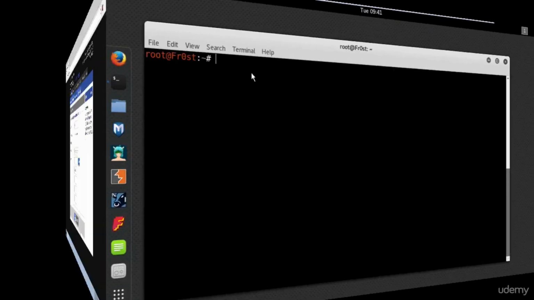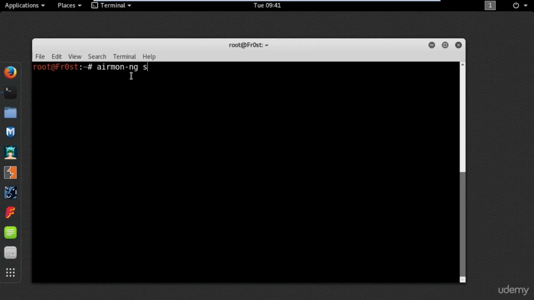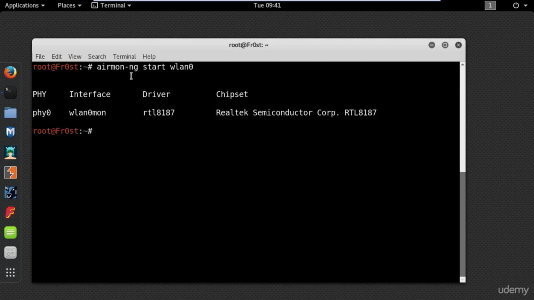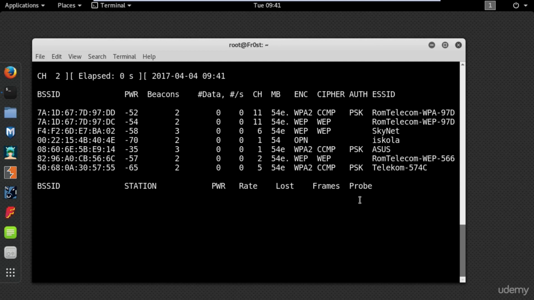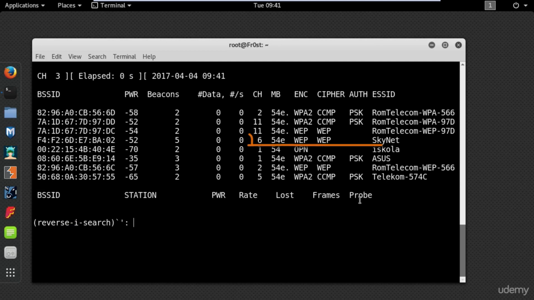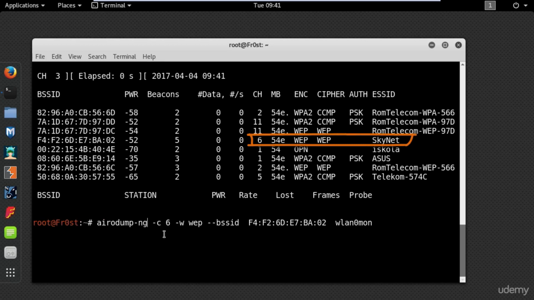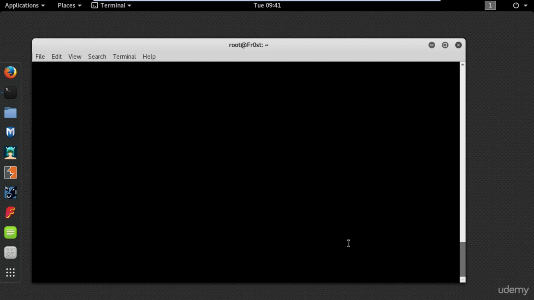Now let's switch to my Kali machine and put my wireless card into monitor mode. And then type airodump-ng wlan0mon to display the wireless networks. So I will select my network and type airodump-ng dash c for the channel. And you can see it's running on channel 6. Now this is the name of the file that the data is going to be written to. You can choose whatever name you want, but in my case I will type wep, followed by the BSSID of the access point, and then the interface.